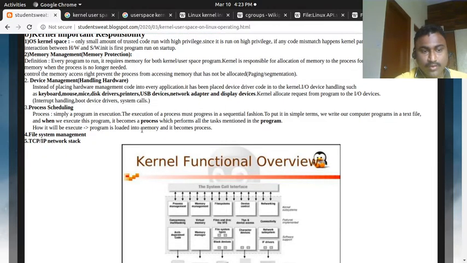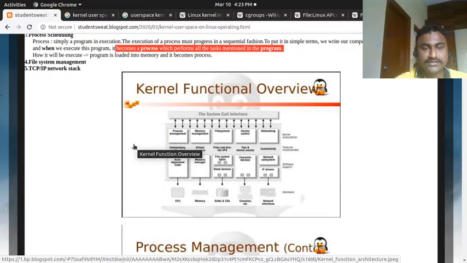Then process scheduling is simple and straightforward: it schedules the processes which perform all the tasks mentioned in the program. File system management and the TCP/IP network stack are also simple. I have explained them in the diagram.